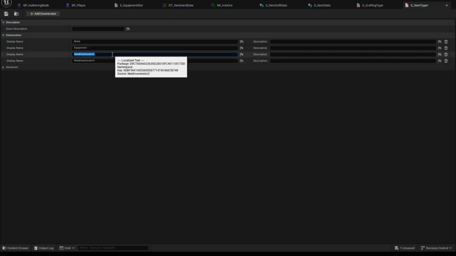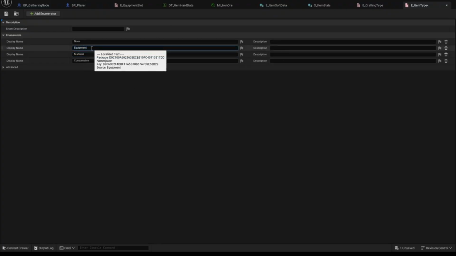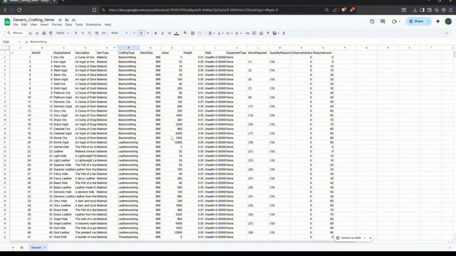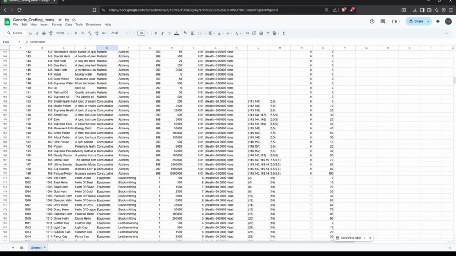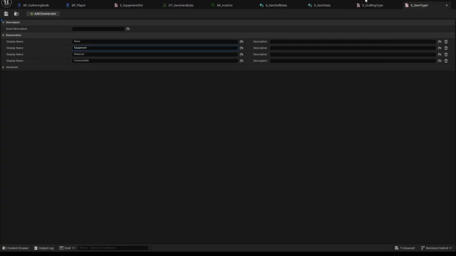Equipment. So is this an equipable item? Material. Is this an item used for crafting? And consumable. Is this something that you eat or drink? Make sure we copy all those directly from the data table, so I didn't fat finger anything. And we'll show that right here in the data table as well. Row E, material, consumable, equipment. So that's going to be something, again, you have to set up on your own.